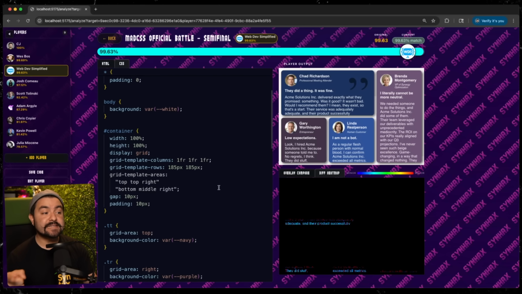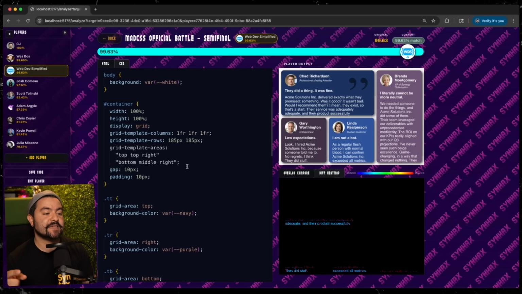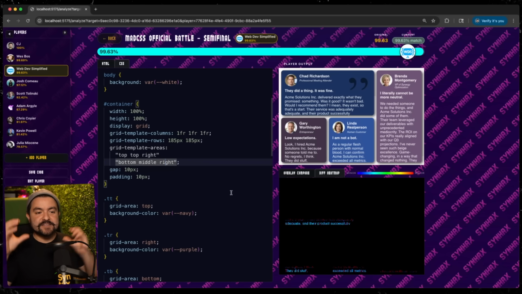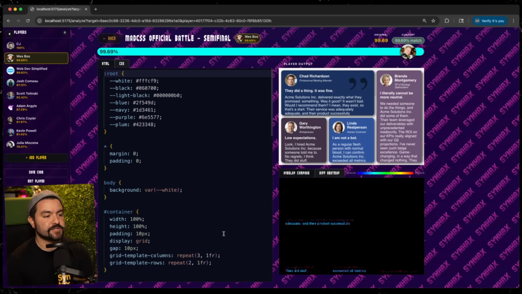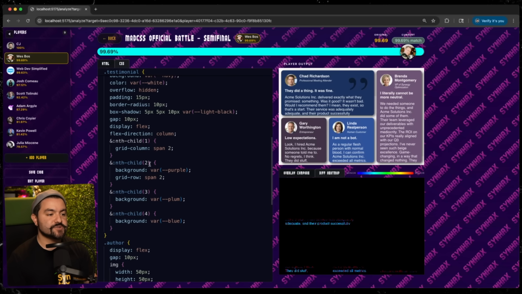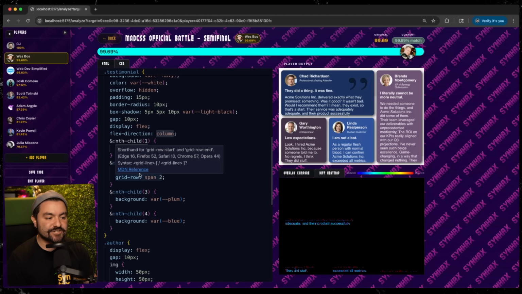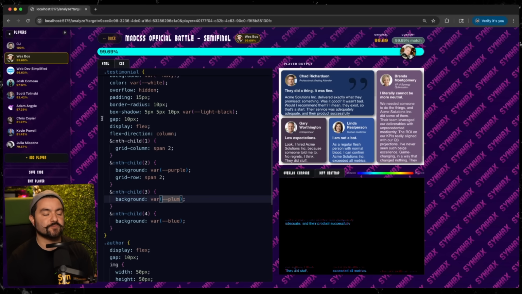What I did like about Dev Simplified's solution is they used grid template areas. So we've got top, so that's going to be Chad, right will be Brenda, bottom middle, and then right. So essentially, we can use these name values to place the elements in the exact cells that they need to go into. If you look at Wes's solution, they, just like the official solution, essentially targeted each child and then told it which column and row to go into.